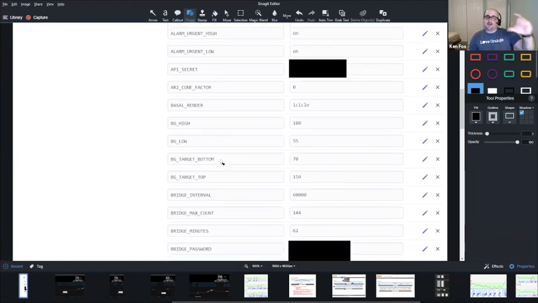We talked about the colors of the dots. This is done by BG high, BG low, and target bottom and top, right? So the green is anything between the targets, between target and low or high is yellow, and above high or below low is red. So you guys can set that however you'd like.